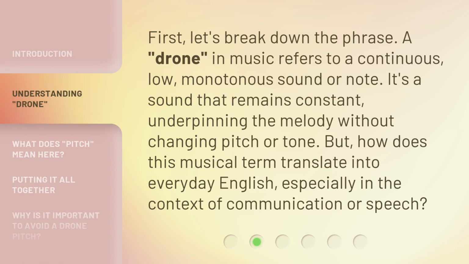First, let's break down the phrase. A drone, in music, refers to a continuous, low, monotonous sound or note. It's a sound that remains constant, underpinning the melody without changing pitch or tone. But how does this musical term translate into everyday English, especially in the context of communication or speech?